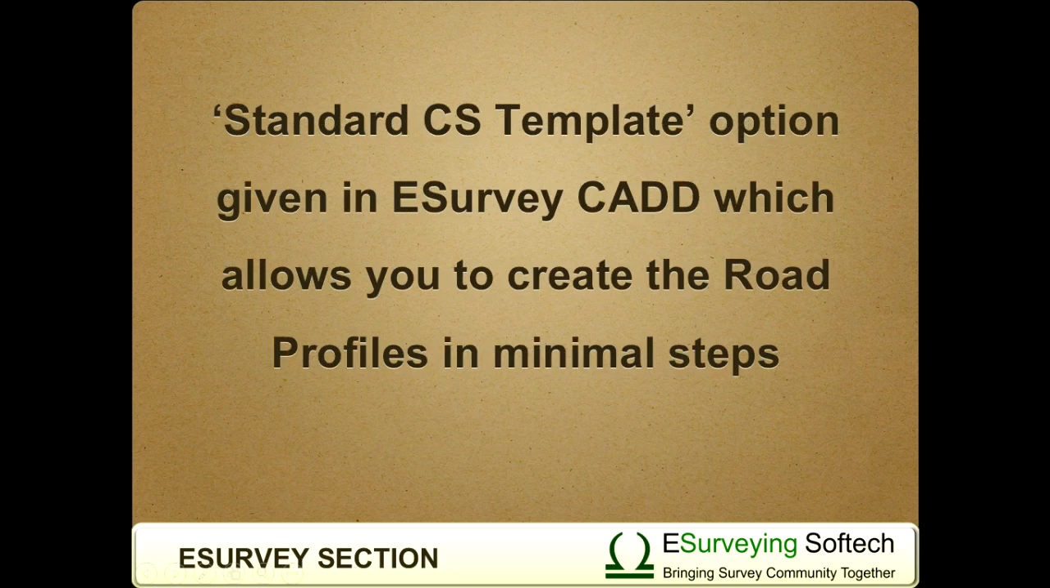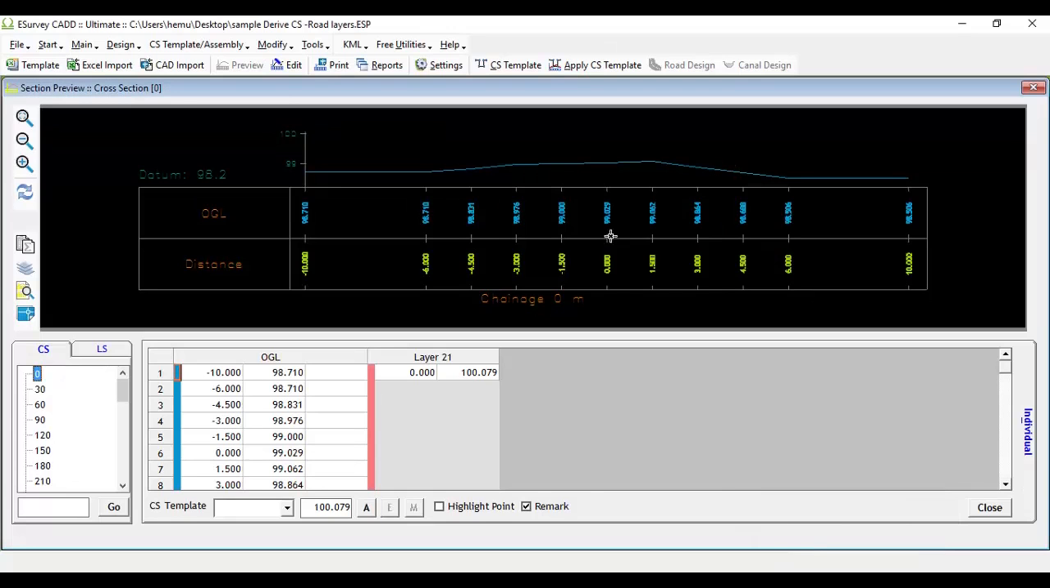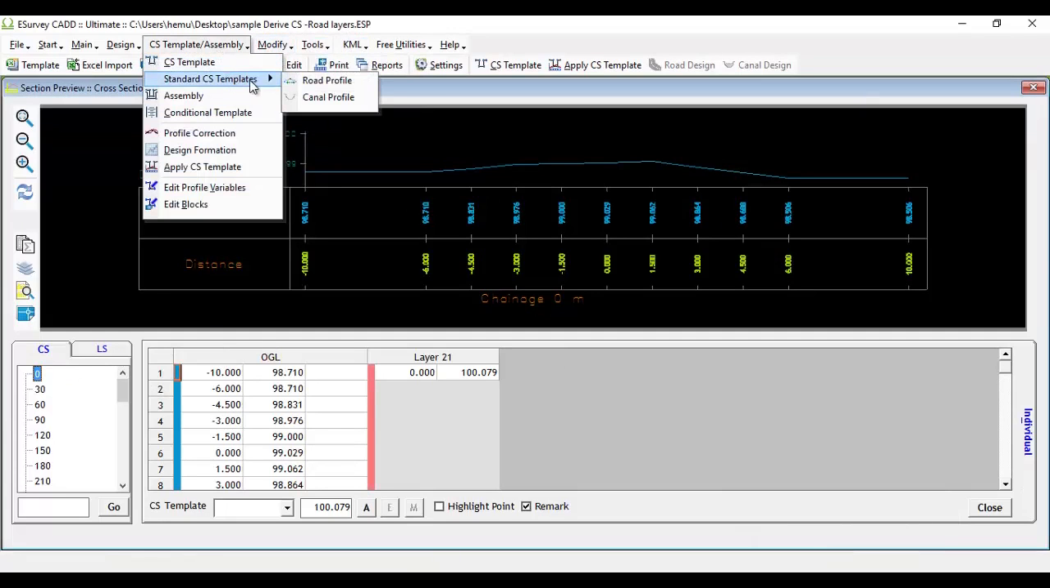If your requirement is to create a cross-section with multiple road layers, then you can do it with the standard cross-section template option given in ESurvey CADD, which allows you to create the road profiles in minimal steps. To create road layers directly from standard cross-section template, select cross-section template or assembly menu, followed by standard cross-section template, and then select road profile.